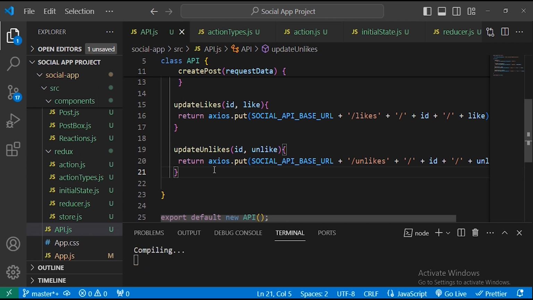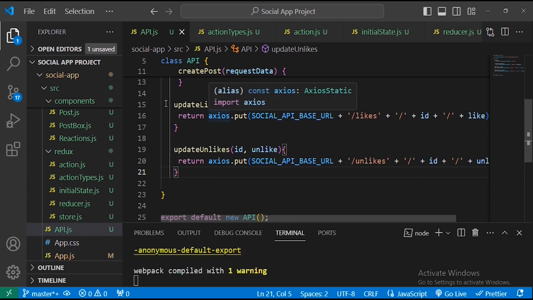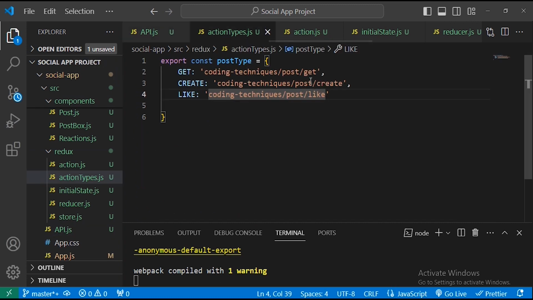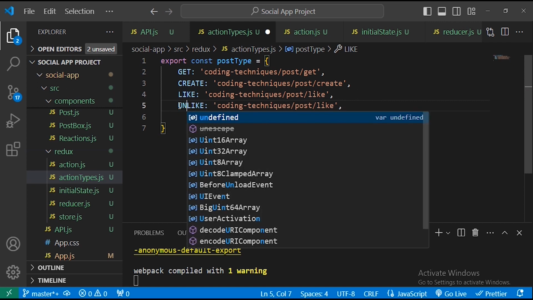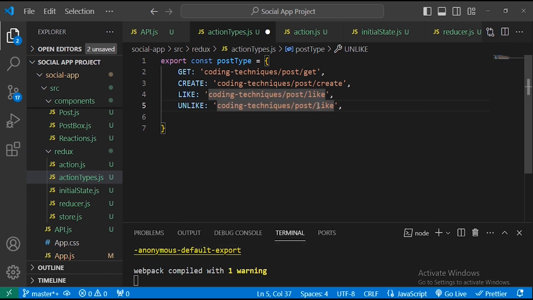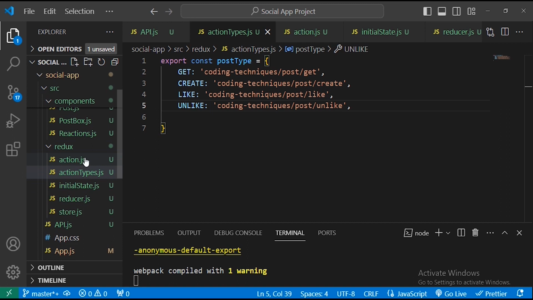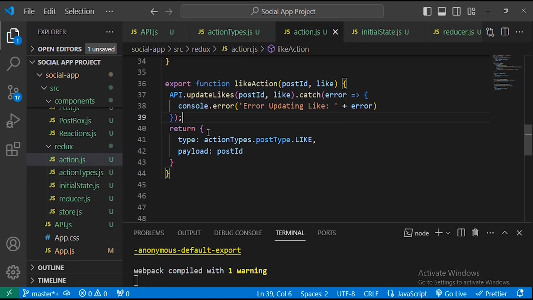Okay, so let's save this and we will go to the action. First, before going to the action, we need to go to the action types and add the type for the unlike. So we change the name to unlike. The same thing here, we change the name to unlike. So we need to access this. Okay, let's go to the action.js, and we will have to just modify this.